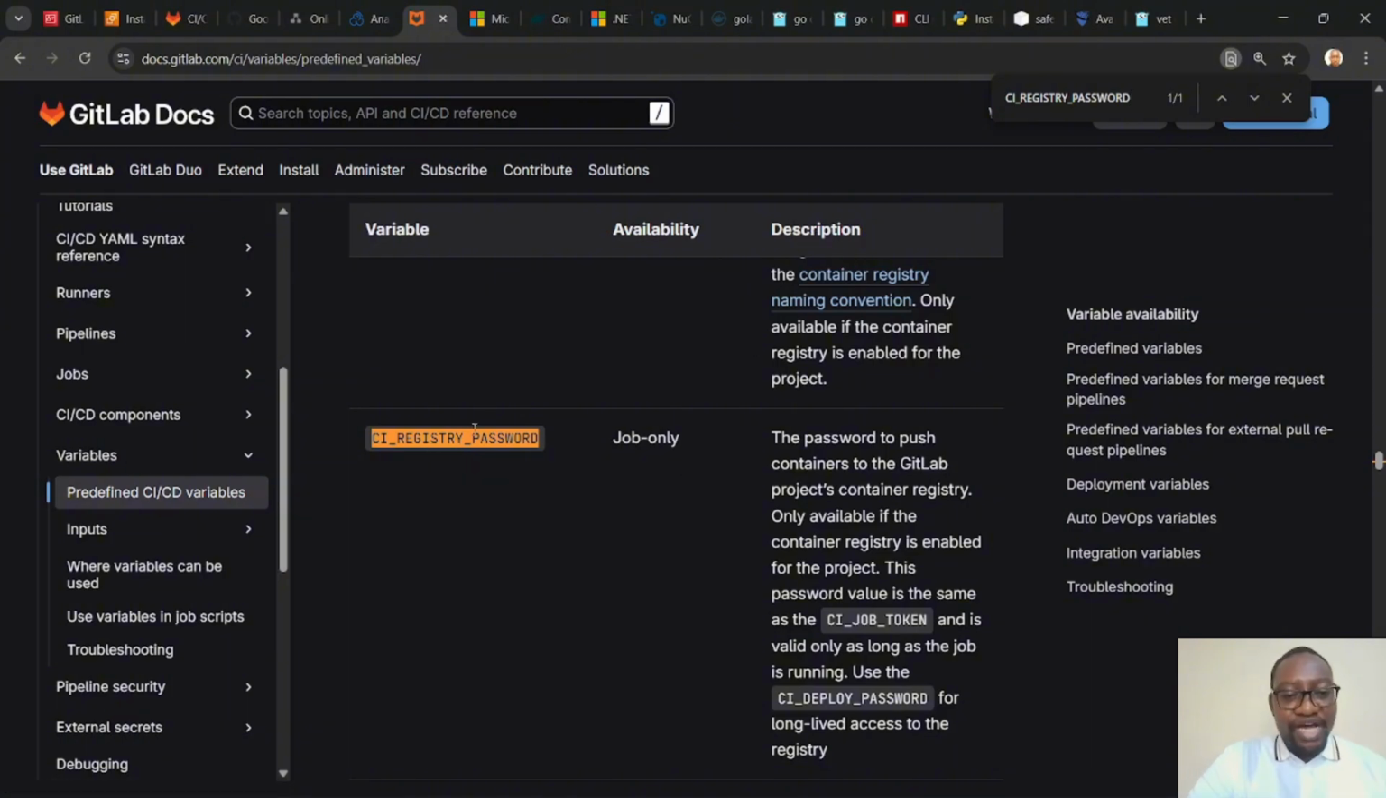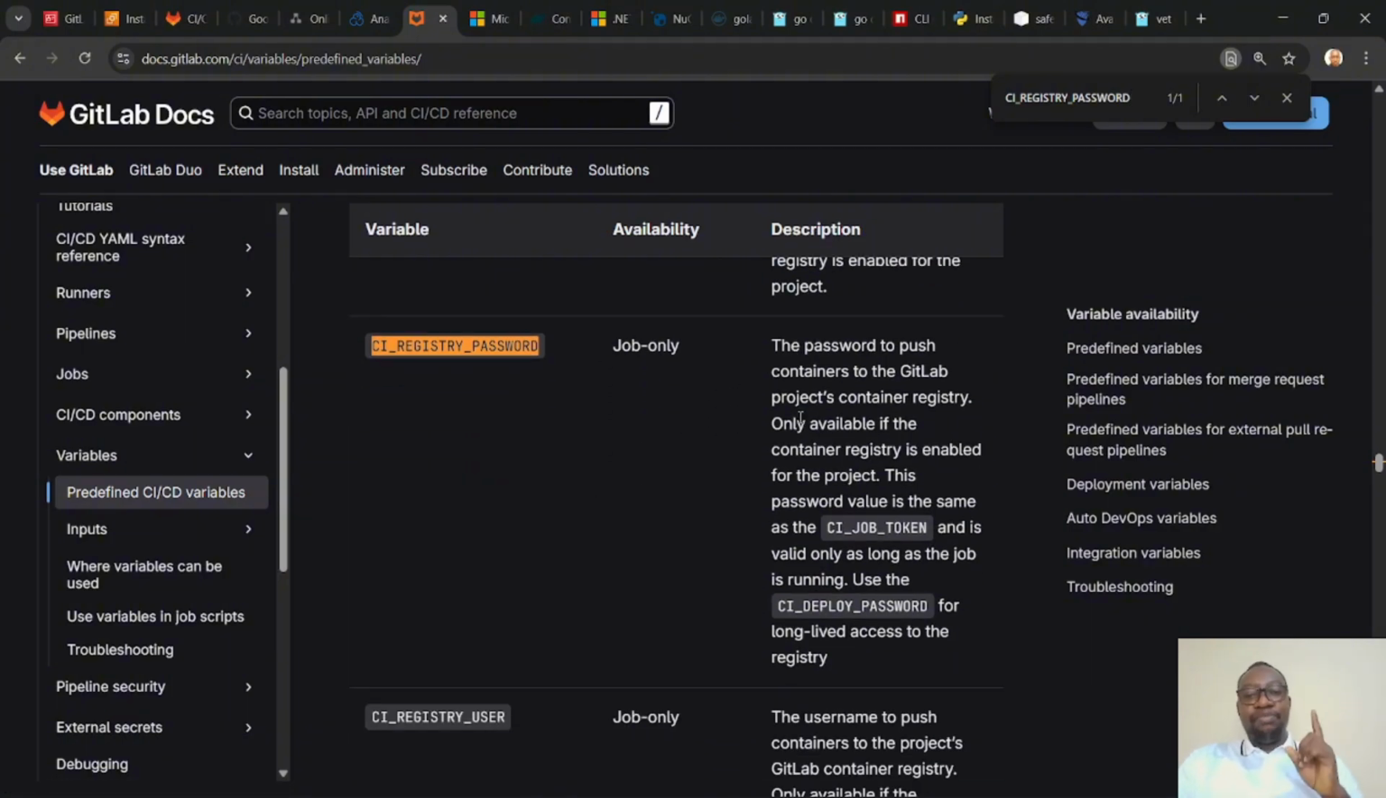Okay, so if I go here to my predefined variables space and I try to search for these, you can see that it says CI registry password. It says job only. It says the password to push containers to the GitLab project container registry, only available if the container registry is enabled for the project. This password value is the same as the CI job token and is valid only as long as the job is running. Use CI deploy password for long-lived access to the registry.